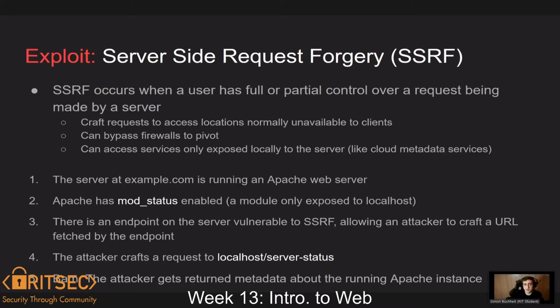So we got cross-site request forgery. We got cross-site scripting. Instead of going cross-site, let's just go server-side request forgery. This is SSRF. I've never heard it called SRF before, but I guess you could call it that if you really wanted to. So the difference between this one and CSRF is this time we're actually going to trick the web server into making a request for us. So this is going to occur whenever you have basically full or partial control of the requests being made.